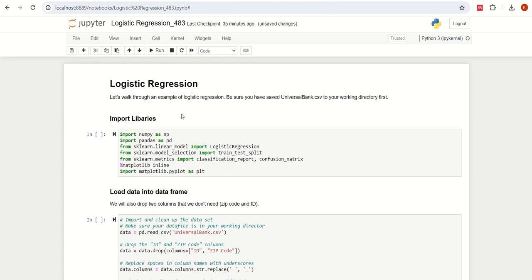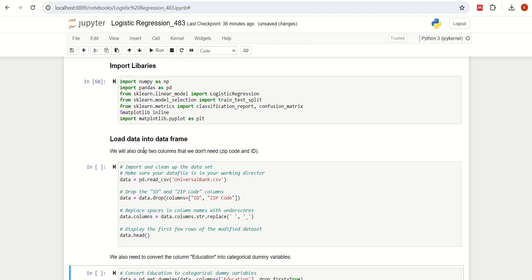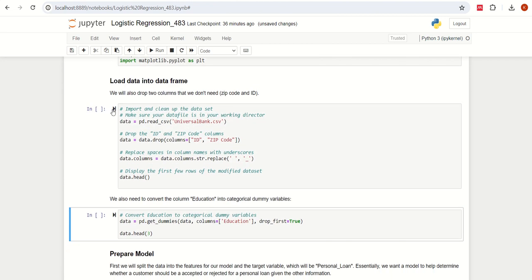In this example, we're going to walk through logistic regression and set you up for your homework this week. So we're going to use this universal bank.csv file and make sure it's in our working directory first. And then we'll go ahead and import the following libraries. We need NumPy, Pandas, and some libraries from sklearn, as well as Matplotlib for plotting.